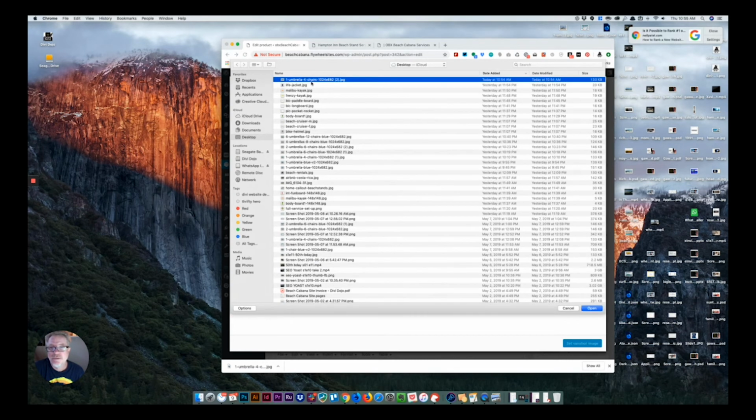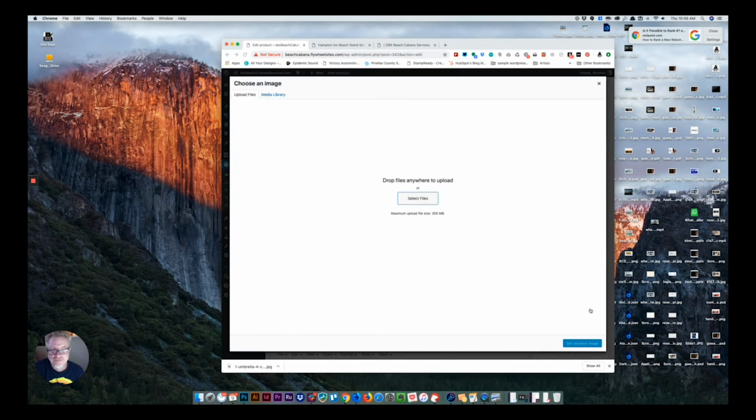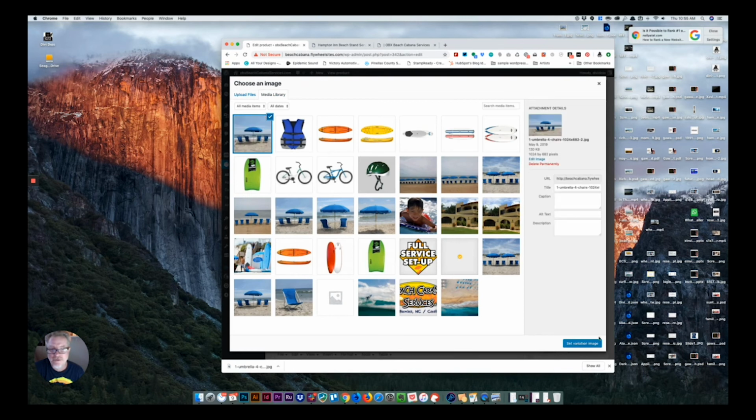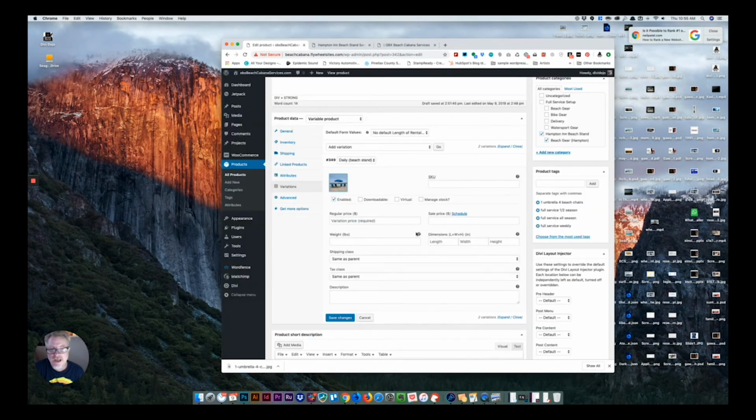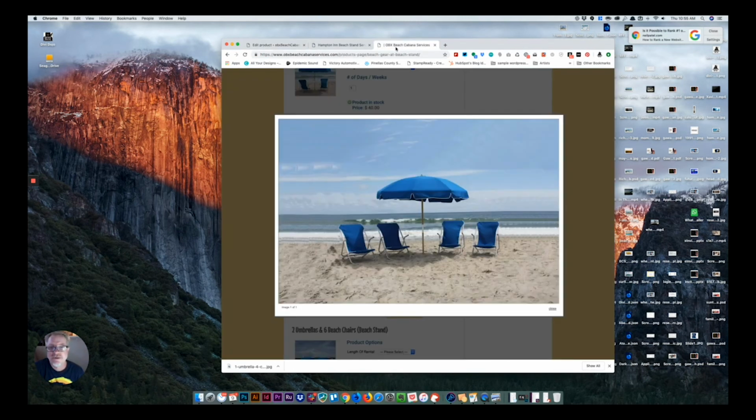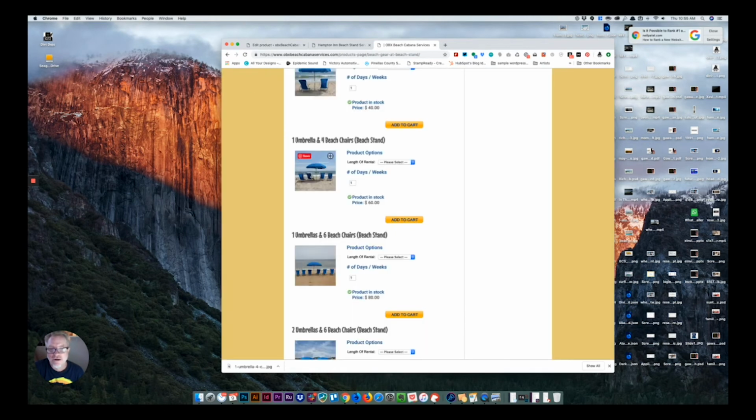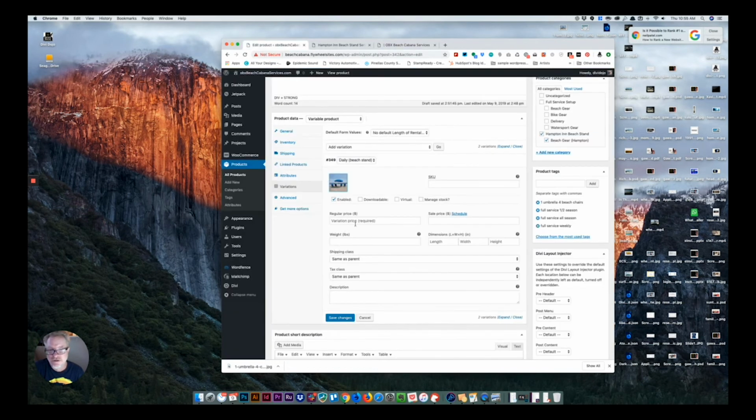Alright, so I got my 1 umbrella and 4 chairs. Putting that in now. Add variation. And then the price. So let's see what the price is for that. We've got 1 umbrella, 4 beach chairs, beach stand only, price is $60. So this is where I put the price in. You don't have to put the dollar sign. You just put in 60, and you need the decimal point and your two digits after that.